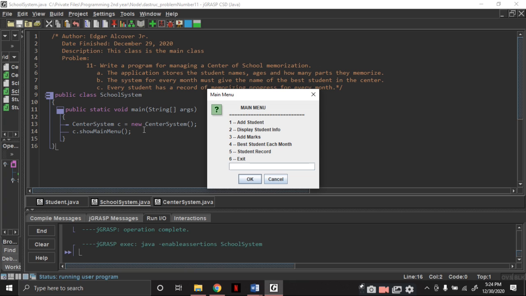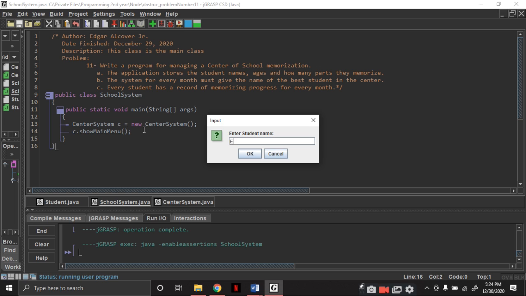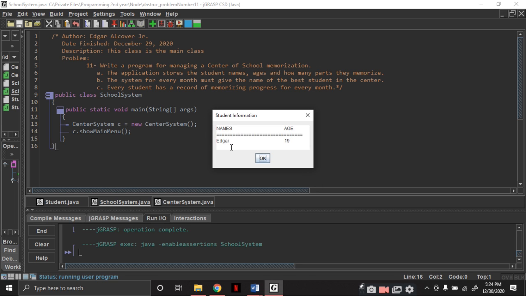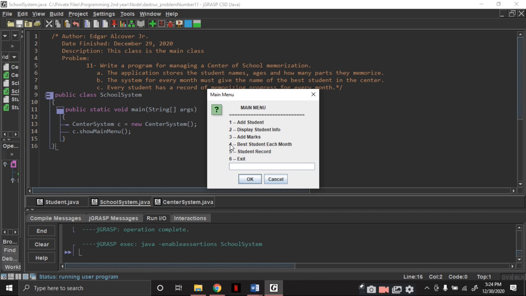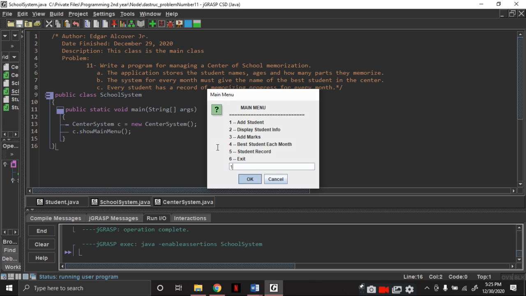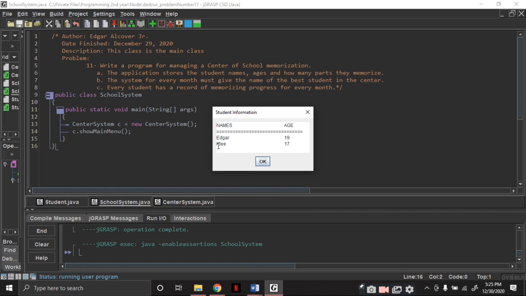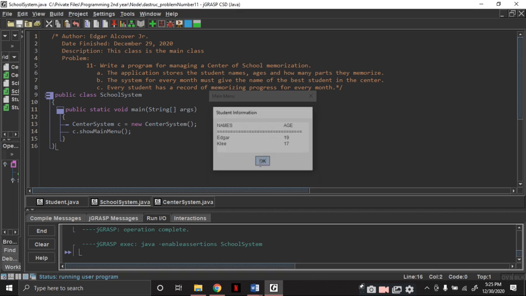So this is the option pane. First it will prompt the main menu, and then let's add a student. Enter student name. Let's try Edgar. Then enter age. Let's try 19. Student added. Then let's display the student info. The student info is 19. Then let's add another student. Let's name it Klee. Then let's set the age. Then display info. It will just store here in the JTextArea.